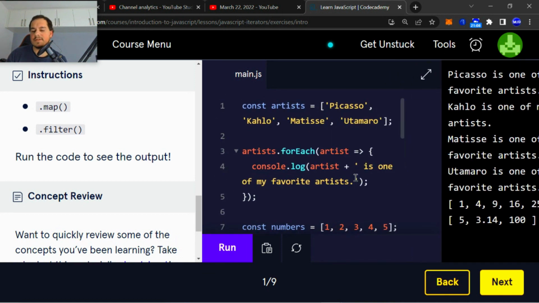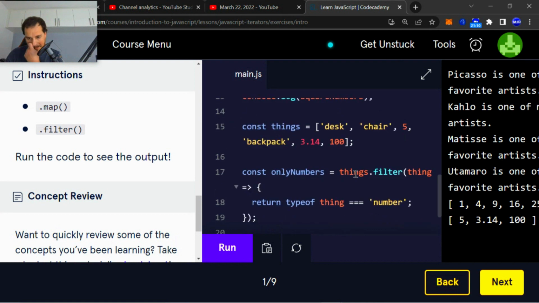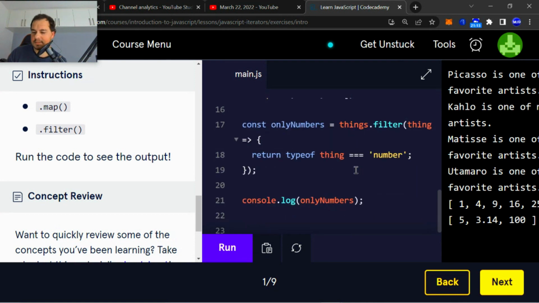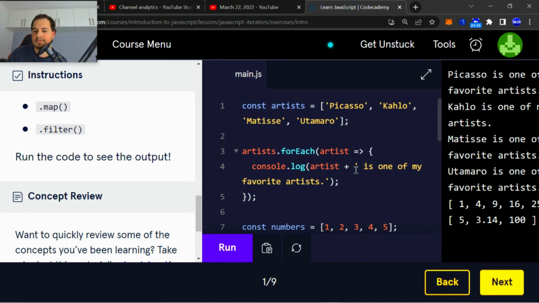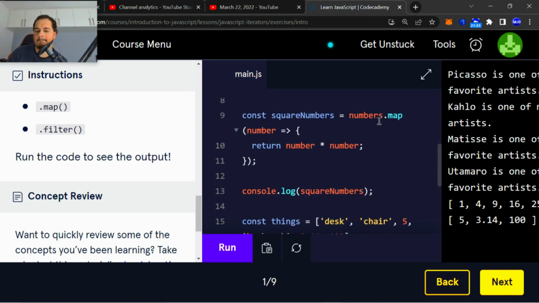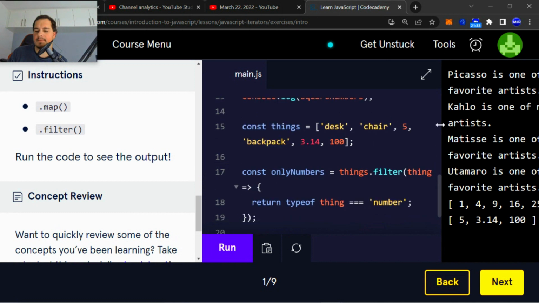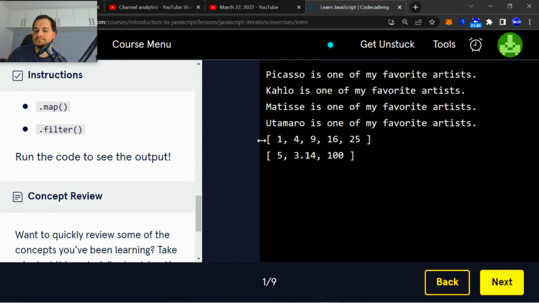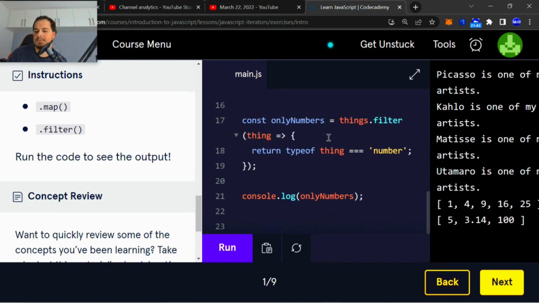Right, so these are the different iteration methods, the different array methods. There's another variable with an array. Artist.forEach, yeah, it's like a function expression. And these are the results. Okay, so let's move forward.